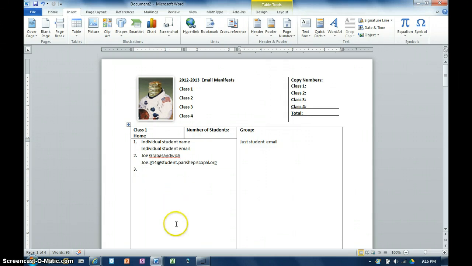Some of the components we'll go through: the most eye-catching feature is the fact that there's a pancake astronaut. That's just random. It makes me giggle, so I've included it. You can certainly delete it or add your own image or find something more curious to put there if you like. In the top right-hand corner, there's a list for copy numbers.